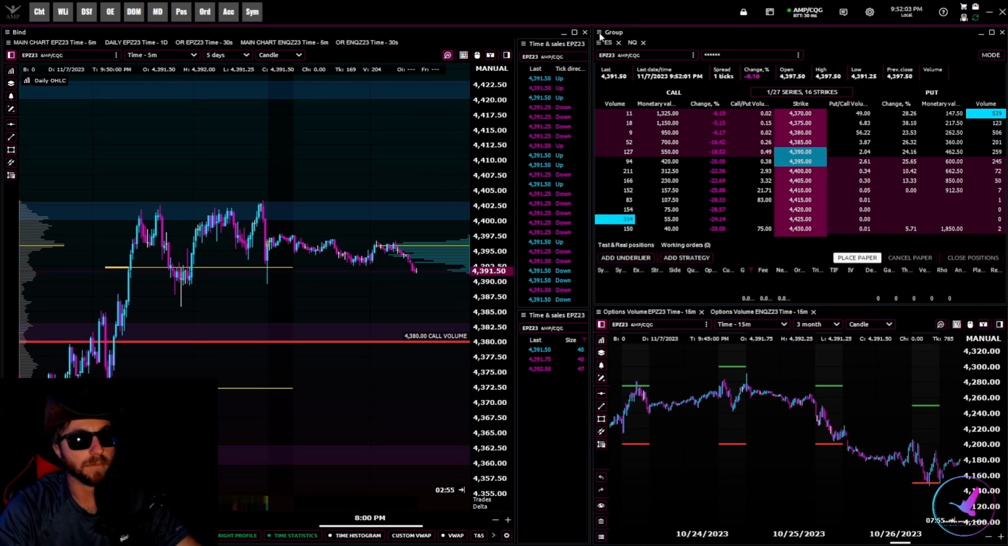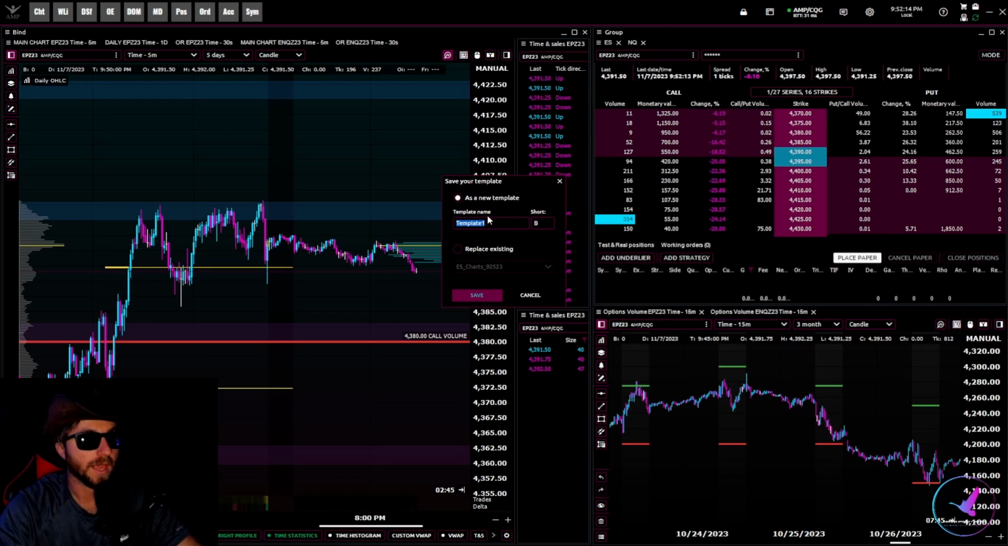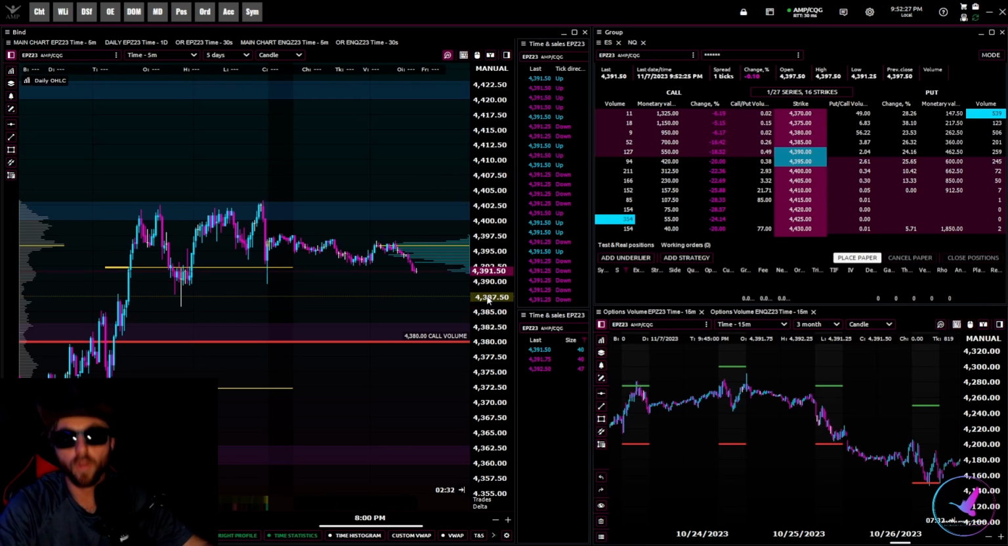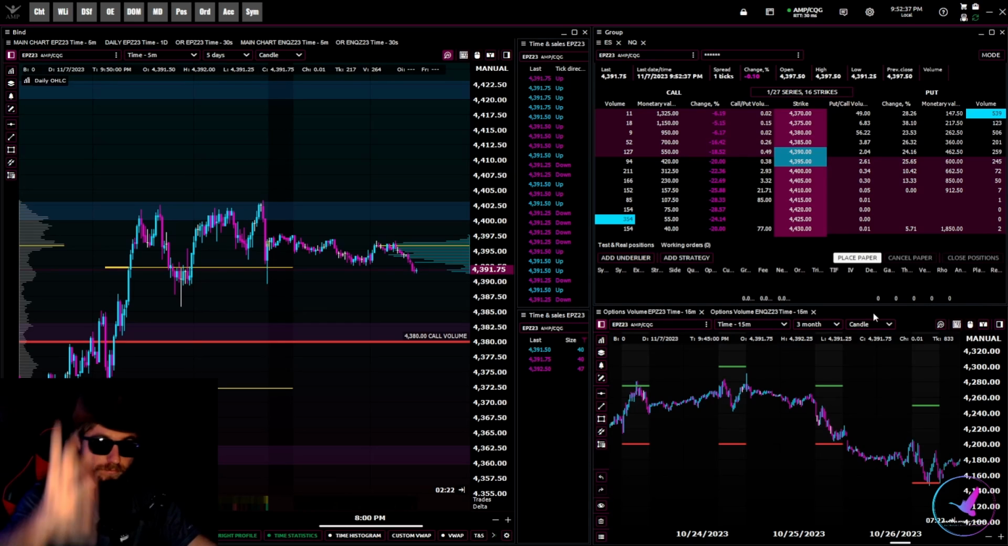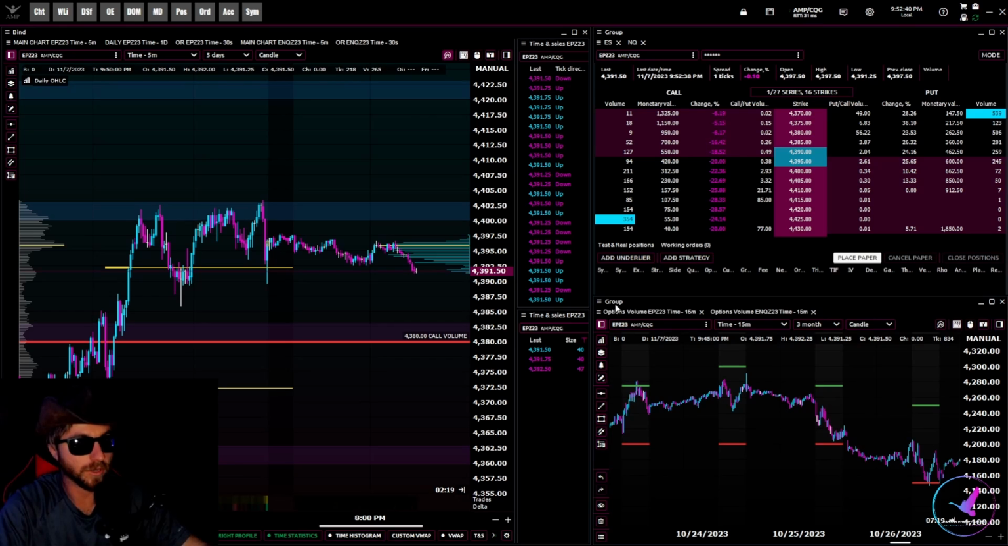Then up here in the top right for my options analytics, I want to save both my ES and NQ together. So I'm going to go to the group, hit save as template, and I want to replace one I already have, which I called options volume. I'm going to click replace existing and save it as options volume, and it'll save over my previous options volume save. Usually for the options analytics you don't have to do that anyway because it updates every day, but if you want to save your layout and everything, it's a good idea to do.